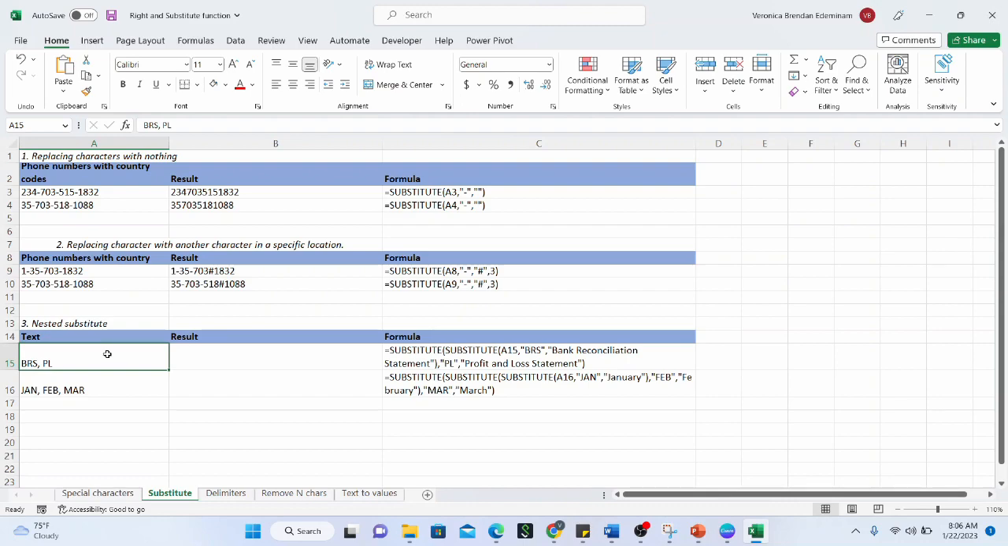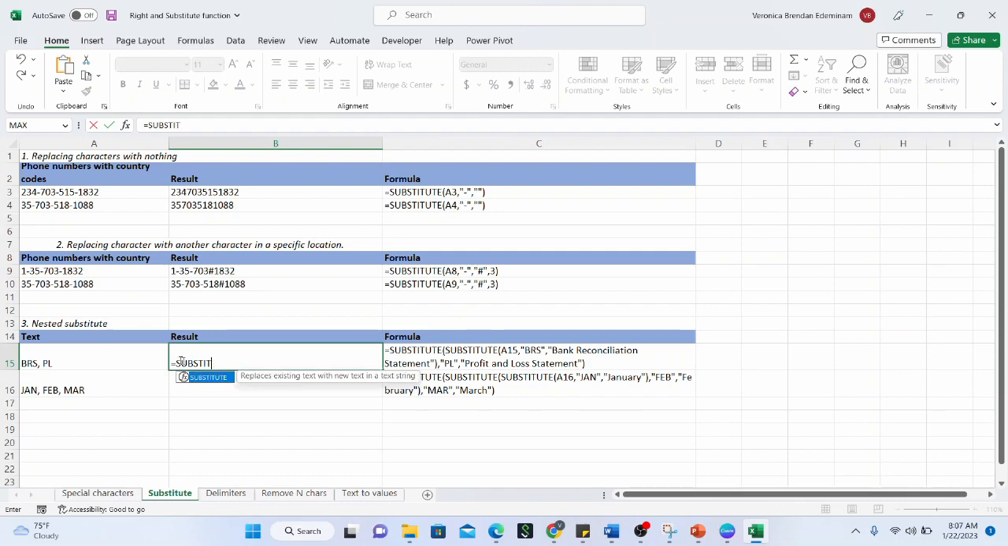We don't want to see BRS. In this case, we want to see bank reconciliation statement. We also want to see the profit and loss statement typed in full. In the second example, we want to see January, February, and March typed in full. So how do we get this? Using a nested substitute. In the first instance, we type the substitute function.